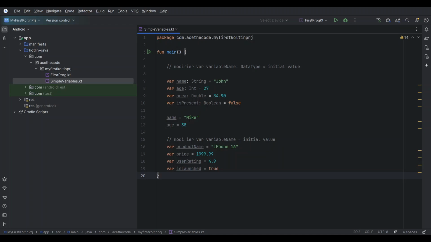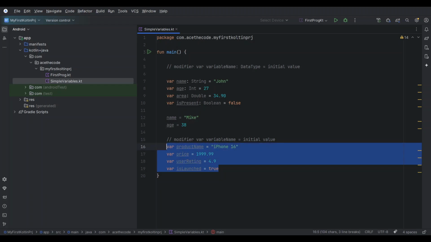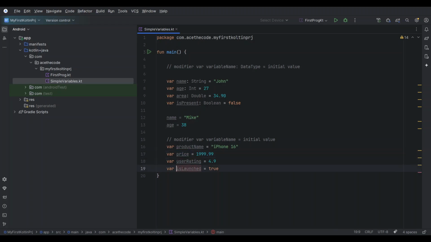Kotlin compiler will automatically identify what is the type of this variable. This mechanism is called type inference. So this variable product name will be identified as type of string variable. This variable price will be identified as a float type of variable. Sorry, for price also it is going to be double type of variable. For is launched, it is going to be a boolean type of variable.